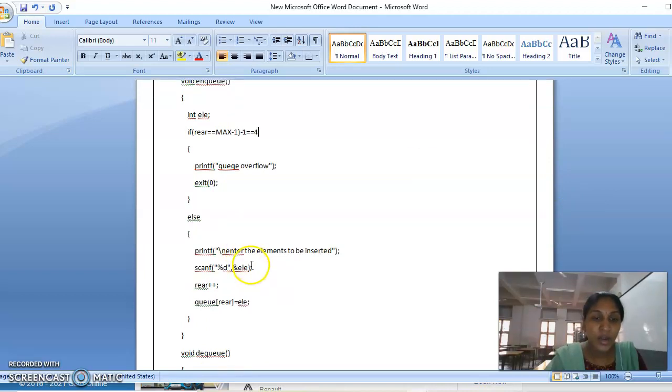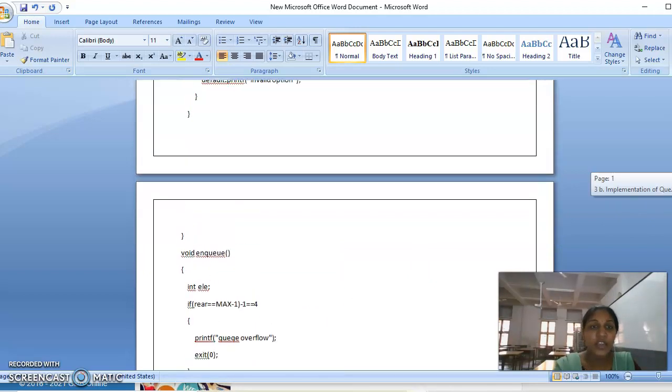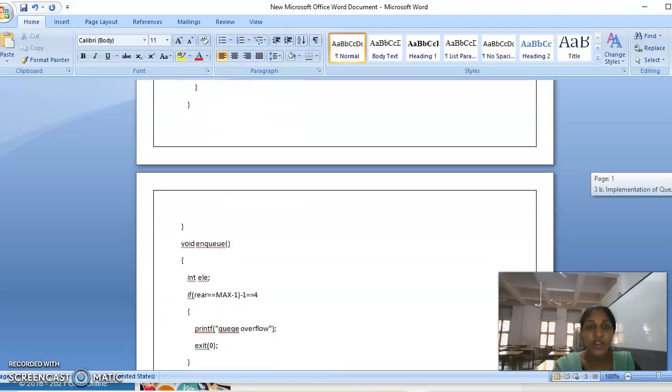Here I'll write the printf statement, enter the element to be inserted. So whichever element you want to insert, that element will be read using scanf. So my element is 10. After that rear plus plus. What is the initial value of rear? Minus 1. So minus 1 plus 1, 0. So that element will be inserted in Q of rear. What is the rear value now? 0. In Q of 0, 10 will be inserted. Okay, clear?